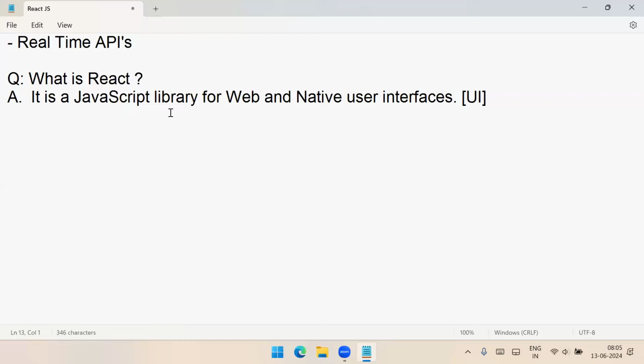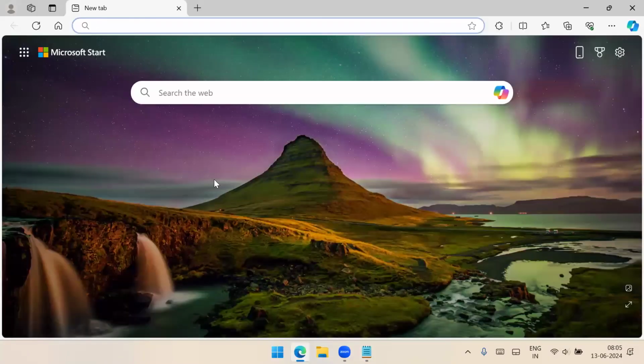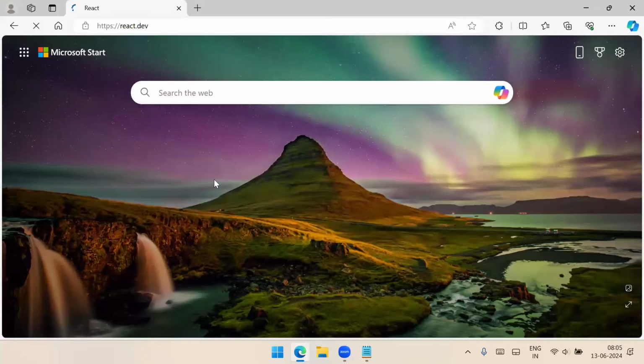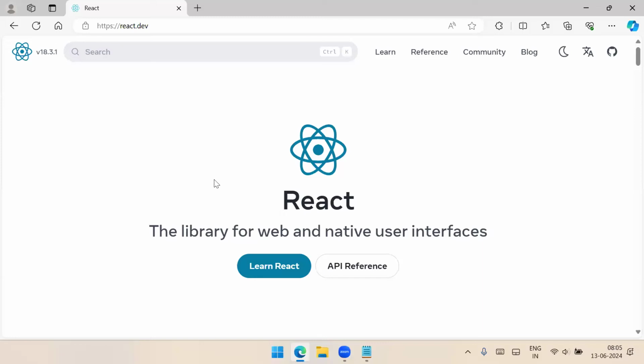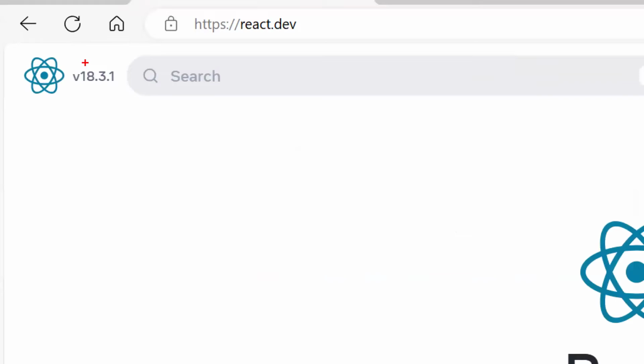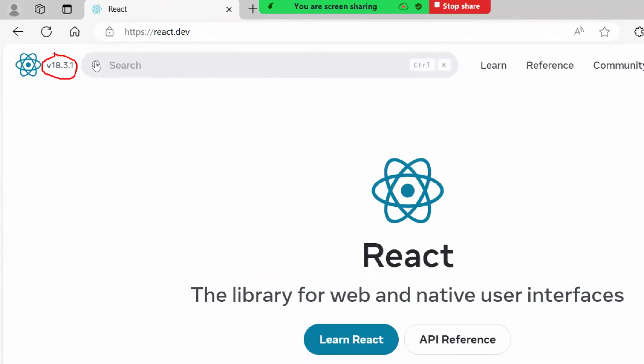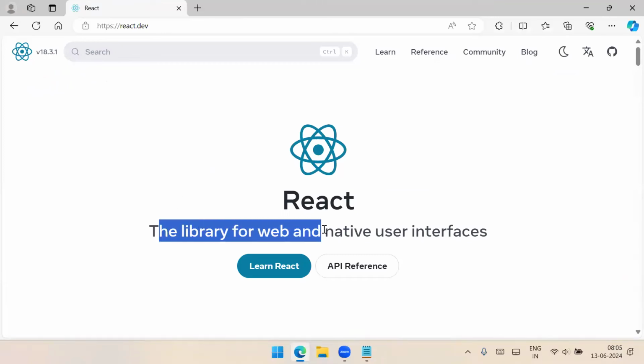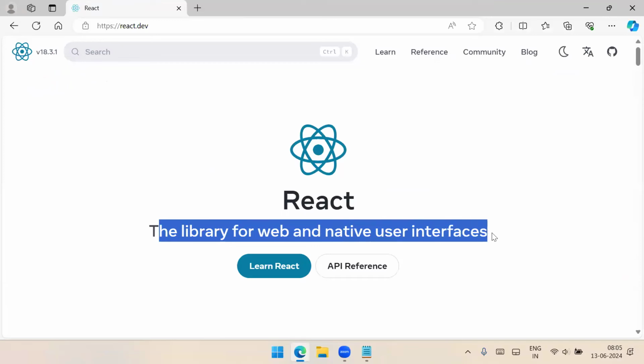So let's see the official page here. This is React's official website. And the current stable version of React is 18.3.1. And what does React say? It says that it is a library for web and native user interfaces.